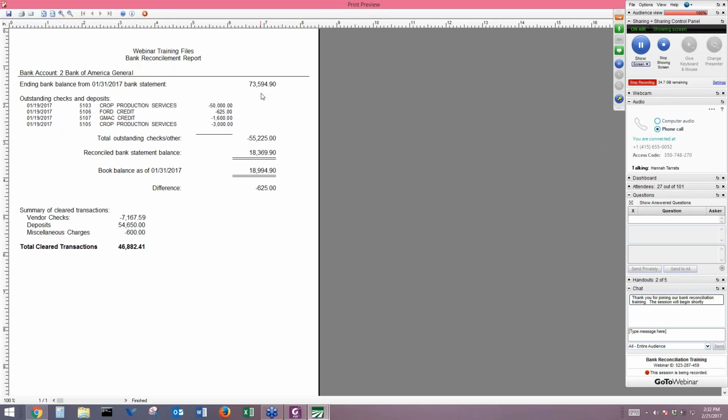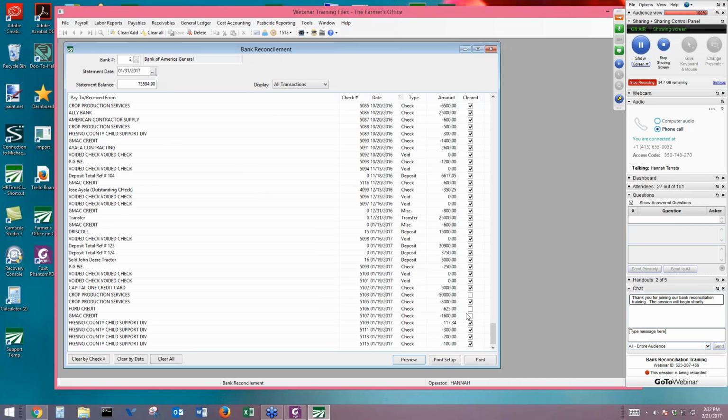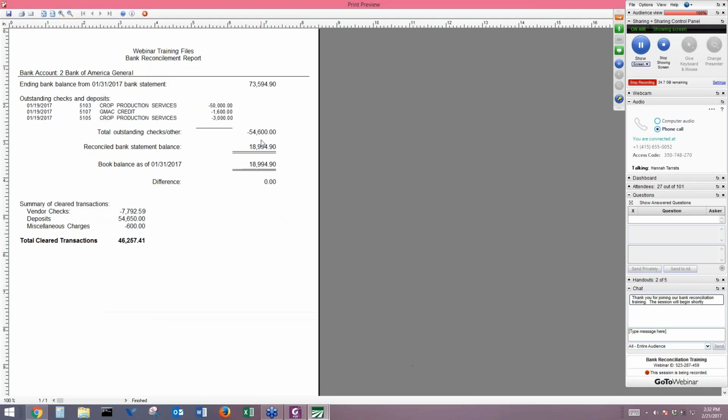And then it subtracts that from our bank balance because it's things we have issued, but it just hasn't cleared yet, so we really don't have that money. So that's our bank statement balance, and that should match the book. So here I'm off. I have this $625. I missed a check there, so I'm going to go back and find my check, re-clear it, and now we have our balanced reconciliation report and our summary of our transactions.